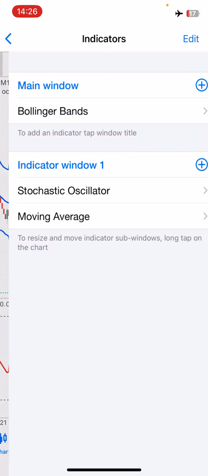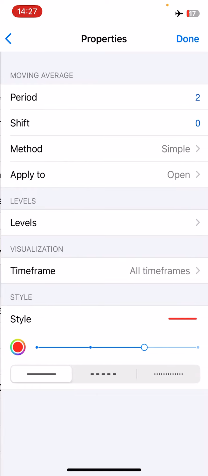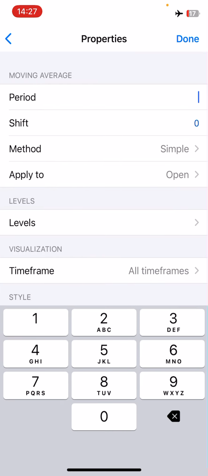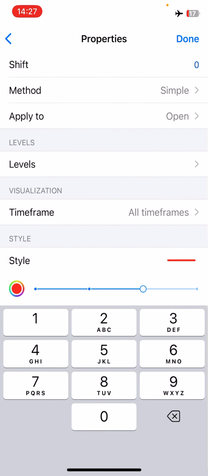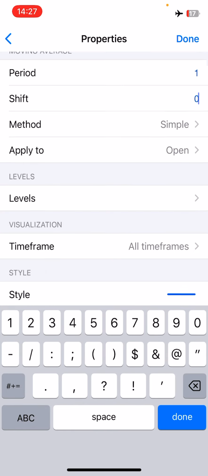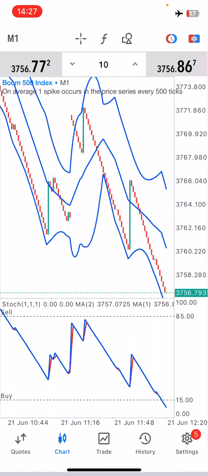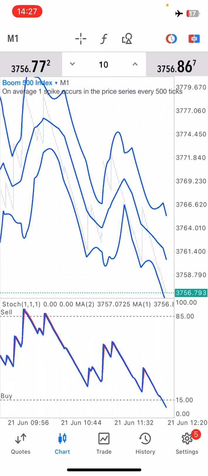And then last but not least, we need another indicator on our indicator window 1, which is a moving average again, but this time it has a period of 1. Everything else remains the same except the color. Let's just change this color to maybe blue. Everything else remains the same, and then you click done, and as you can see, we now have that nice strategy that we started with from the beginning.